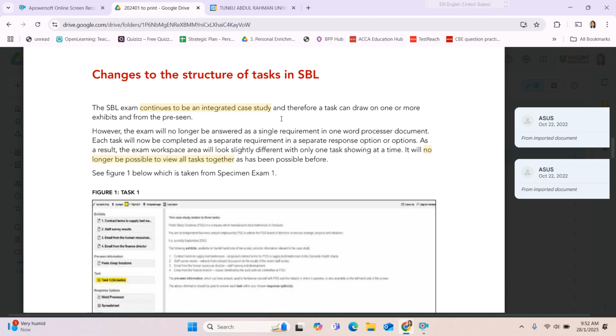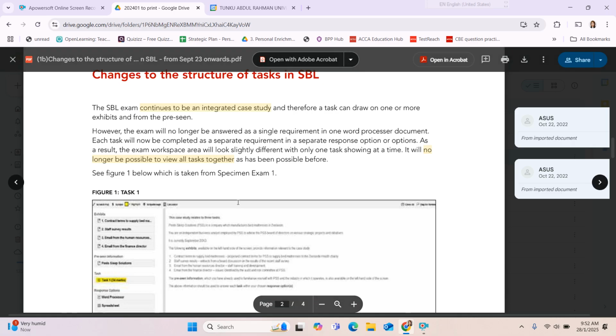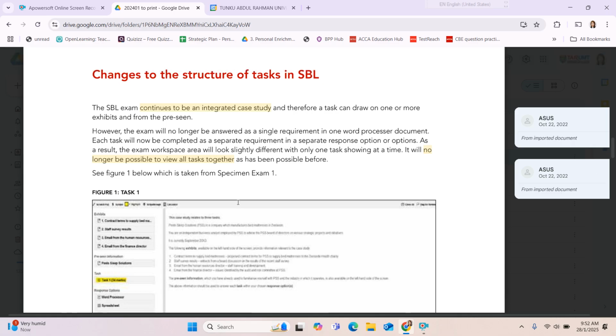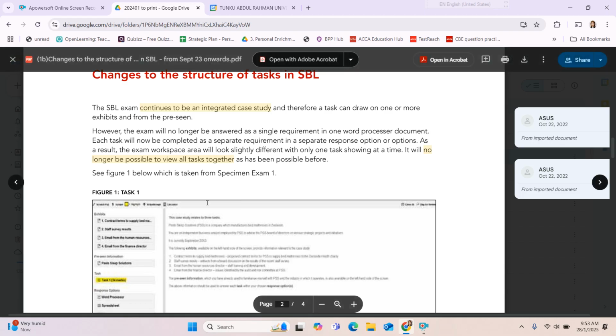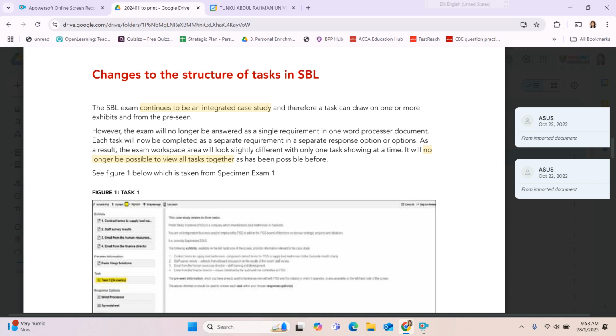But in this new structure of SBL, you will only have 3 tasks, right? It is fixed that you will have 3 tasks. So it means you have 3 questions so called. And these 3 questions are based on the one integrated case study that is given to you in the exam. So these 3 tasks are arranged in one window for one task, right?